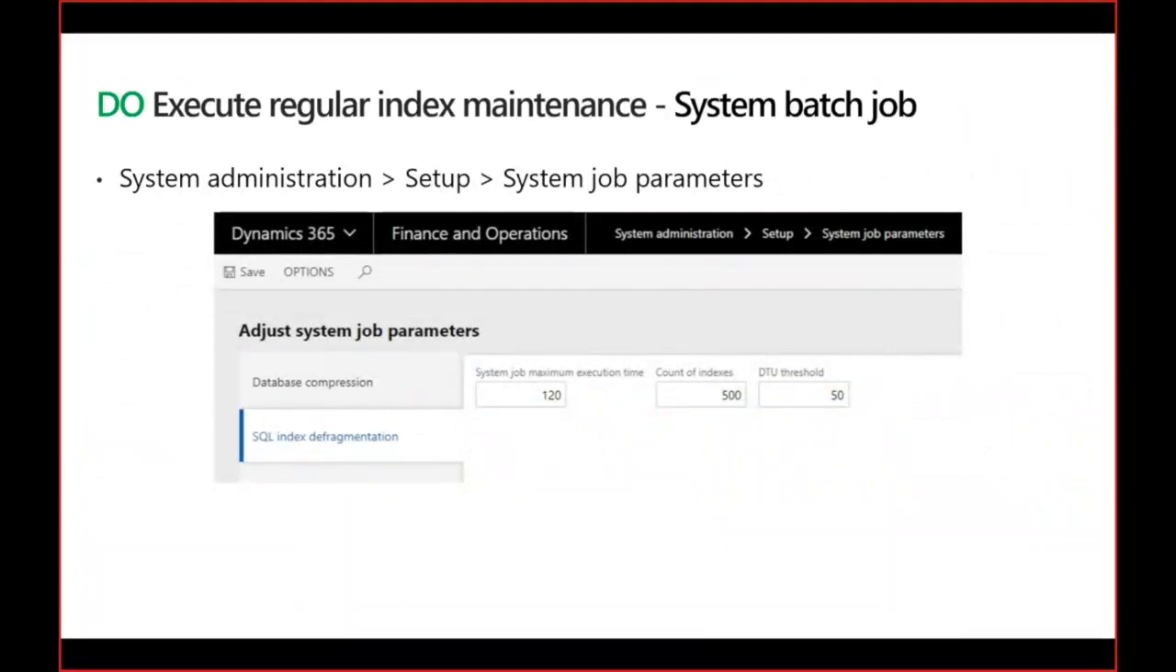I want to make you aware of a few parameters which are important for this system batch job, which you can find under System Administration, Setup, System Job Parameters. Here you can see the SQL Index Defragmentation tab, where you actually have 3 parameters. One is the overall execution time, which is in minutes, set to 120, which is 2 hours. So if you have a larger maintenance window, or you see that the index maintenance job did not finish and could not do all the necessary index maintenance in the desired time frame, maybe you have to change this value. Also, the number of indexes that it will rebuild is a parameter here, and the DTU threshold.